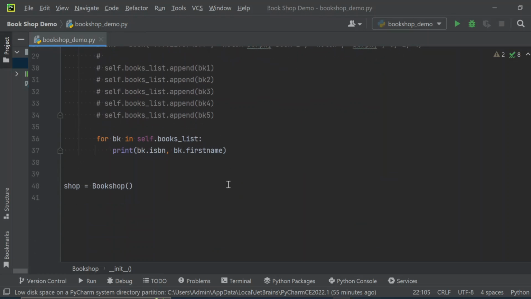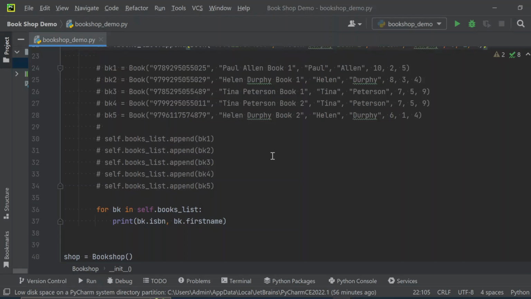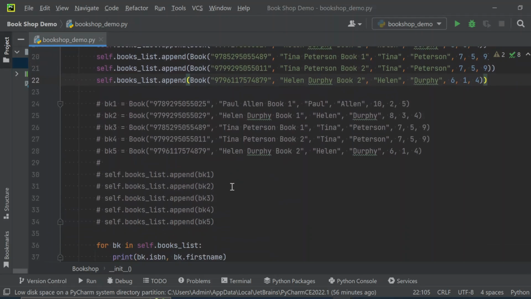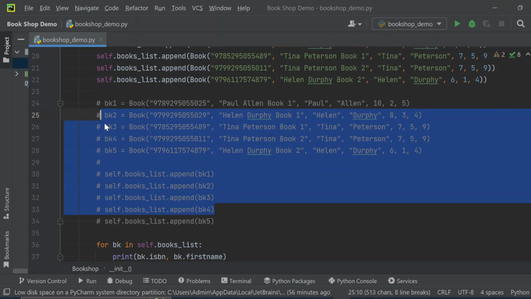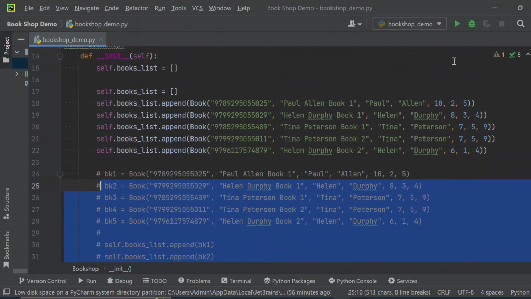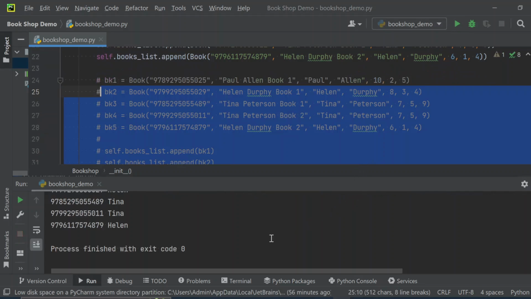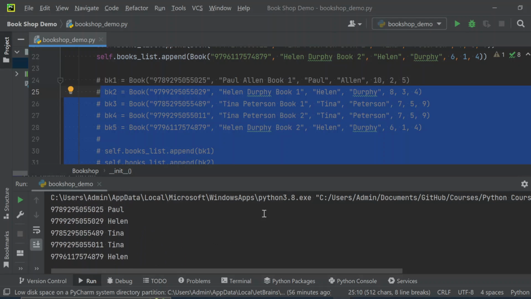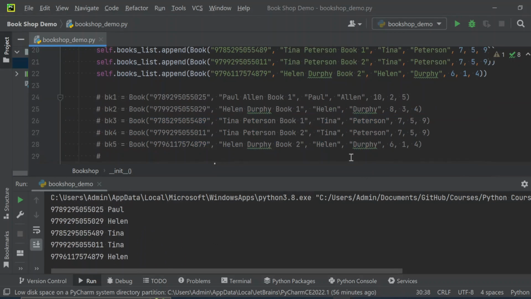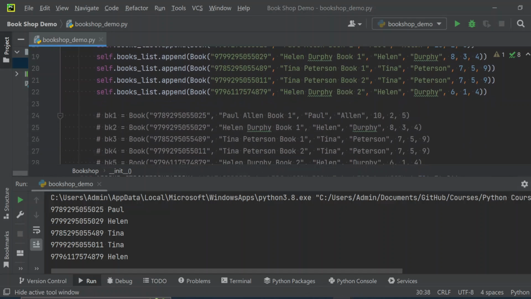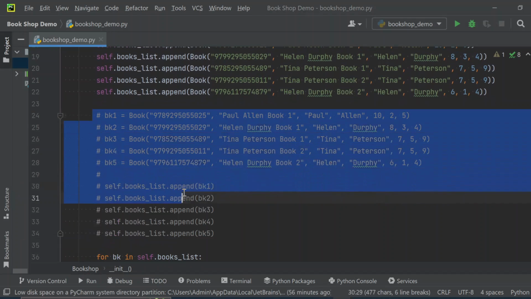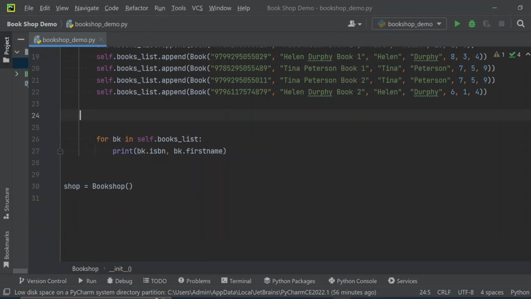Yeah, we're still looping here and still printing out the ISBN and the first name, so we should still have the same result. Okay, but as you can see, it's a bit shorter now. All right, so let's run it. Yeah, as you can see, we're having the same result. Okay, so we're going to take away these ones, so these ones from the same, we're using the append function the same.